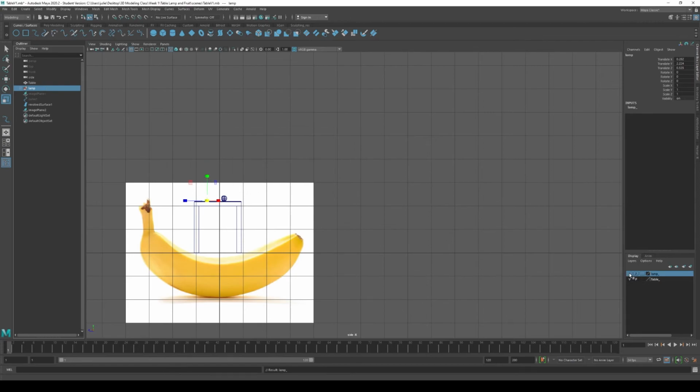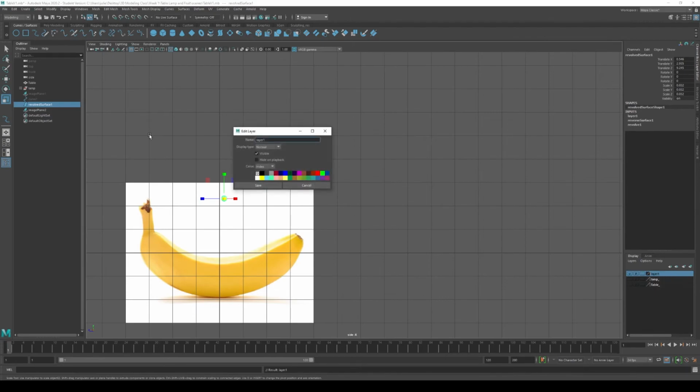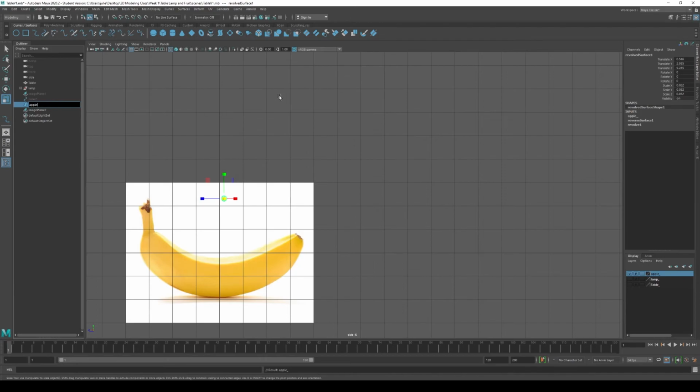Let's hide the lamp. Now let's hide our table. So what we have left is our apple. So let's go ahead and make another layer. Create layer from selected by selecting our apple. And let's call this apple underscore save. And we can also rename our apple here without the underscore so that the names are different. Now let's go ahead and hide this.